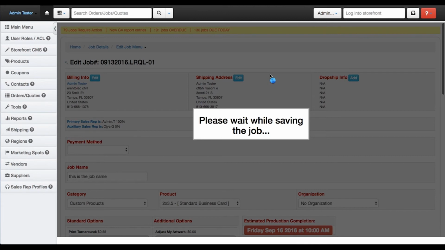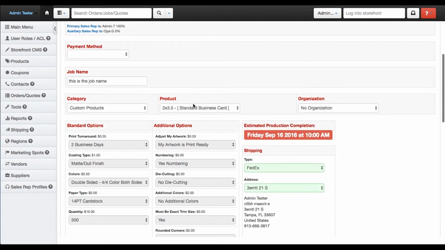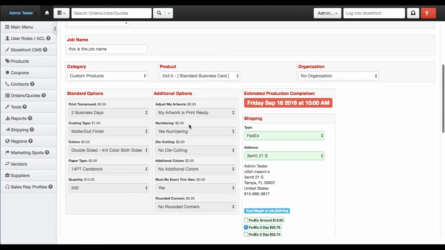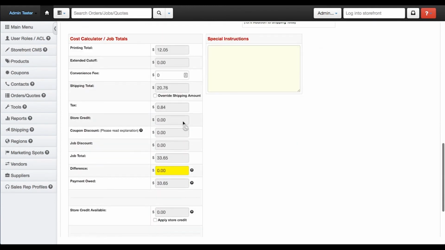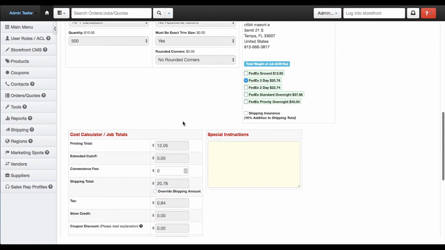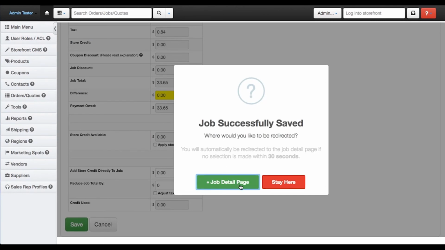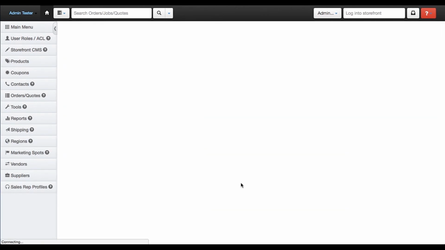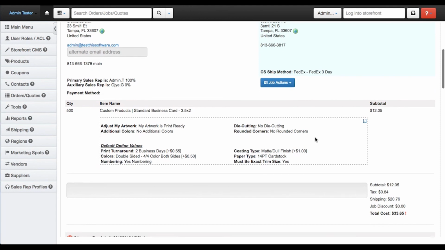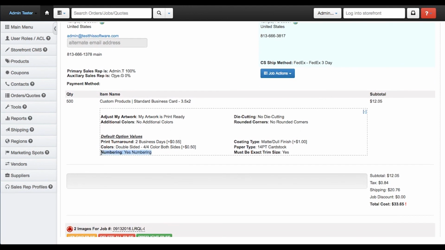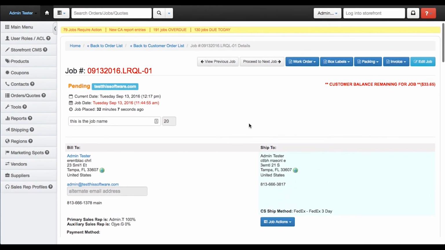Now it took me back to the Edit Job page, and you can see it added yes numbering and numbering to that. And then I want to save. Job was successfully saved. I'll go back to the job detail page, extend the information here, and you will see that numbering has been added. And that takes care of how you edit a job or edit a job into a custom order.